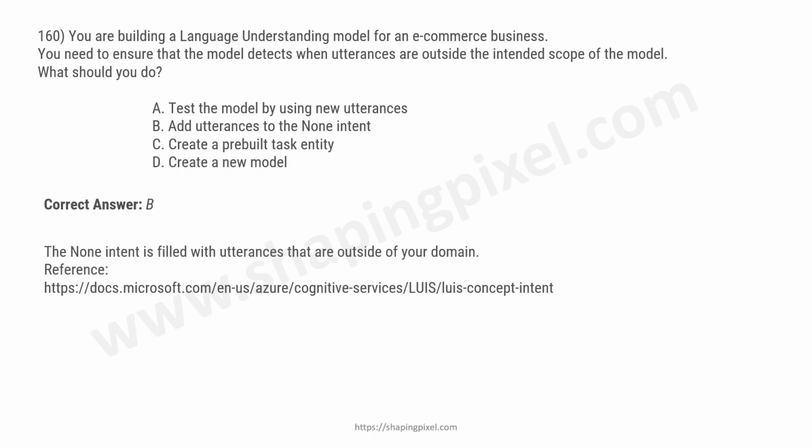The non-intent is filled with utterances that are outside of your domain.